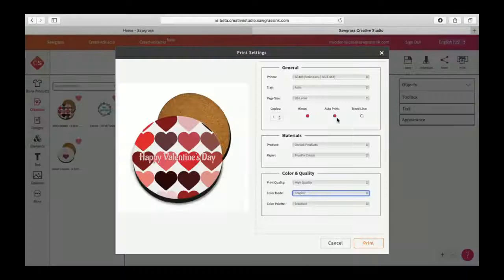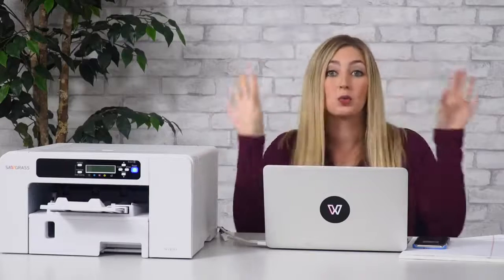This comes with an automatic print setting, which means if this button is clicked, the second you press print, it'll print. It's probably going to take about 35 seconds. We know it's a little bit longer than the old CreativeStudio. The reason it takes a little bit longer this time around is because there's a few other loops it has to go through in the whole interweb world that the old one didn't.